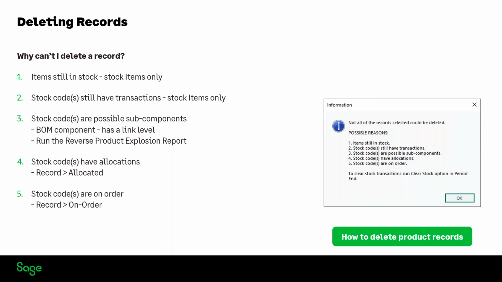Number 4, stock codes have allocations. So if you use the sales orders option and you've got a product included and you've placed that on order, even though that record might have nothing in stock, no transactions, it will not let you get rid of it while it's in that position. And similar for option 5, stock codes are on order. So that relates to the similar option, but for purchase orders. Let's have a quick look at those so you can track that down.